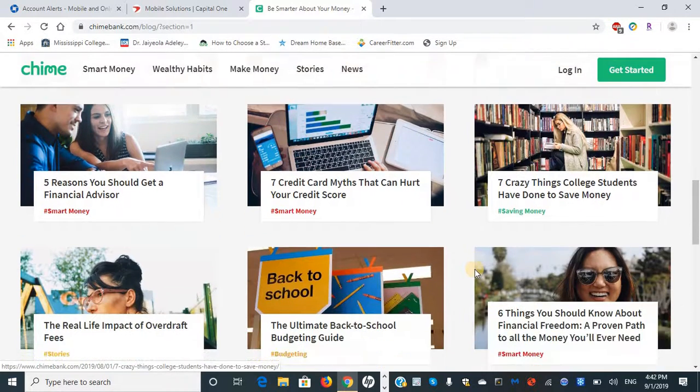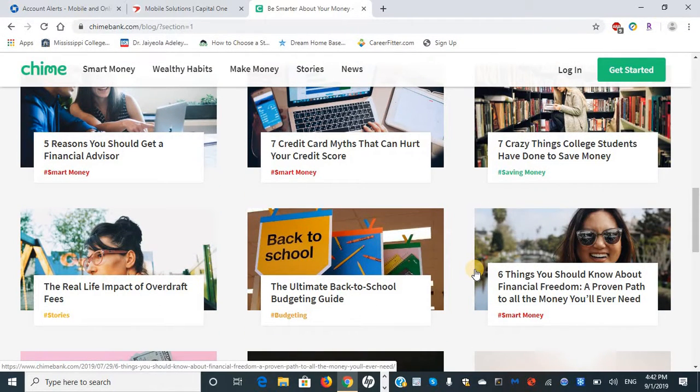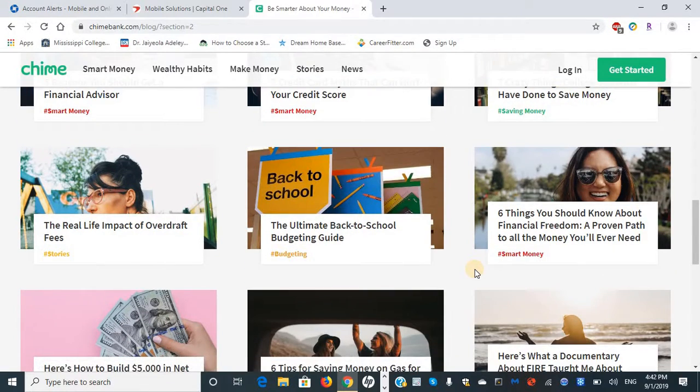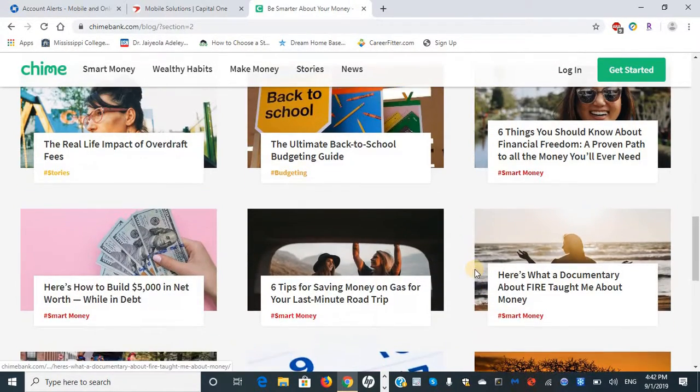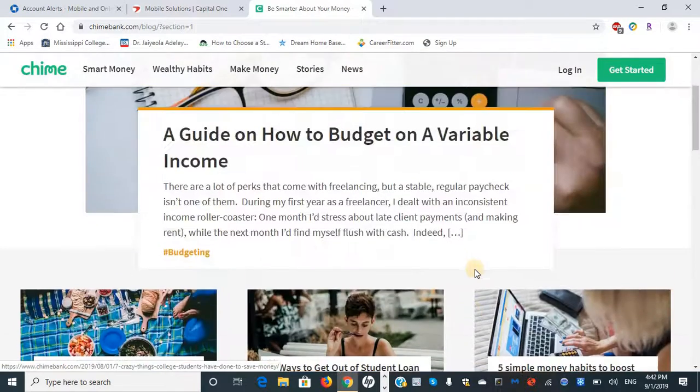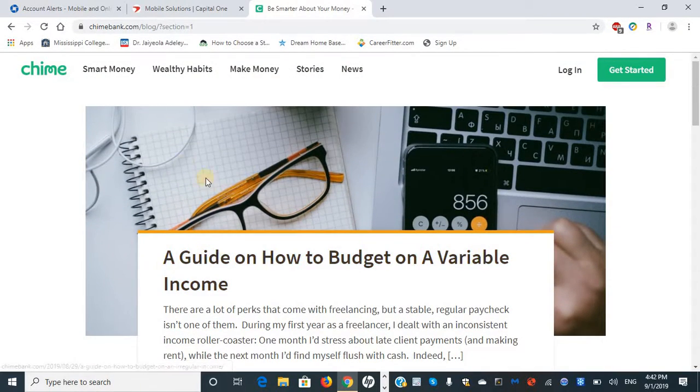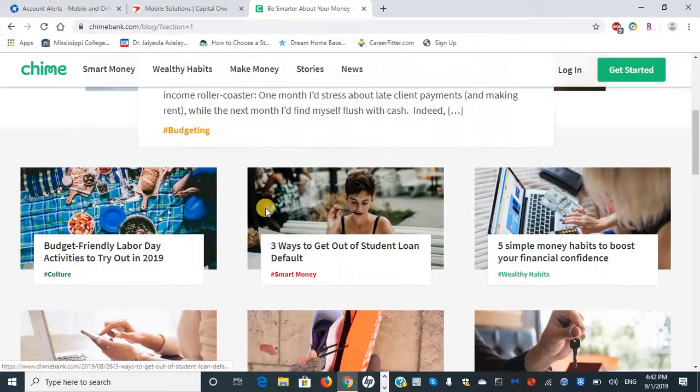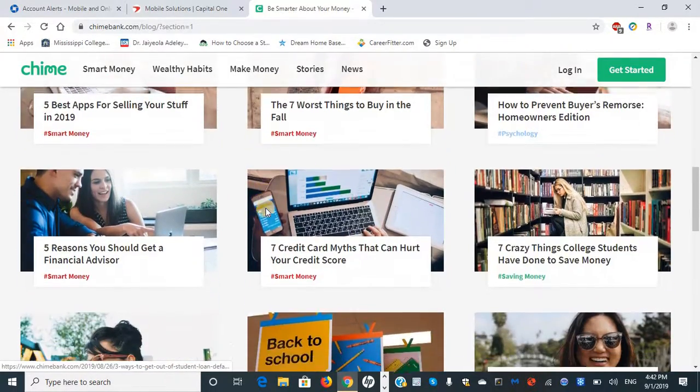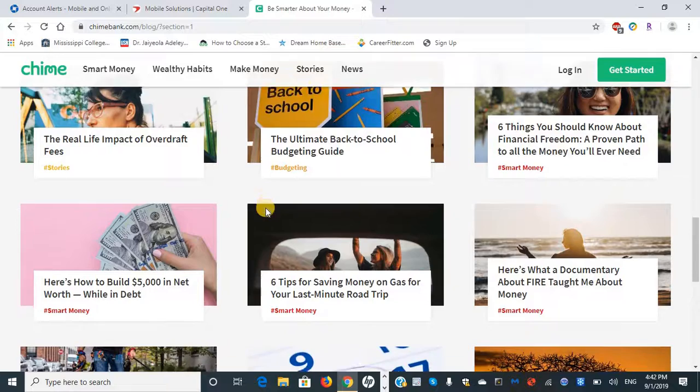So this is all under smart money, and then some are saving money, budgeting, stories. So these are definitely all the articles. And then they have smart money, wealthy habits, make money, stories, news. So these are all the tabs contained within this blog that any user can access. If they want to learn about financial literacy, tips, guides, articles, anything is right here.